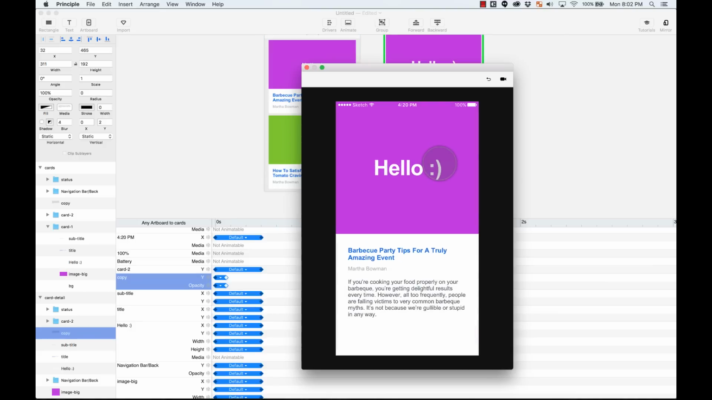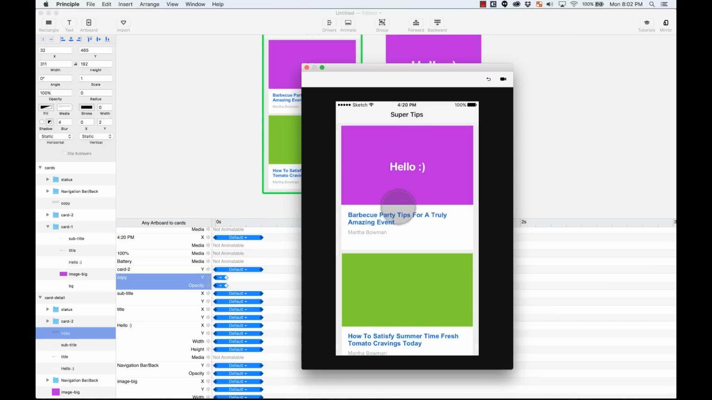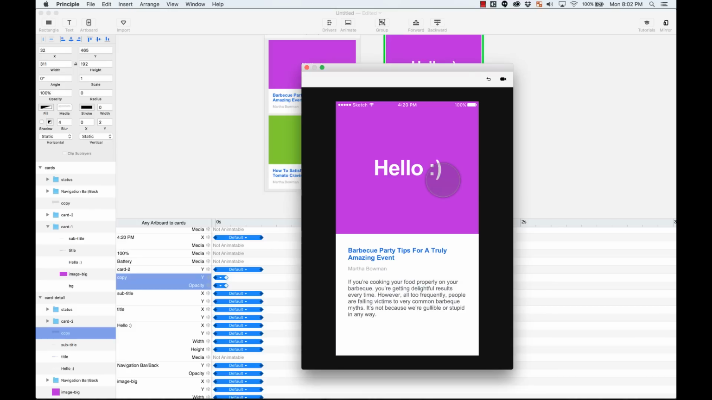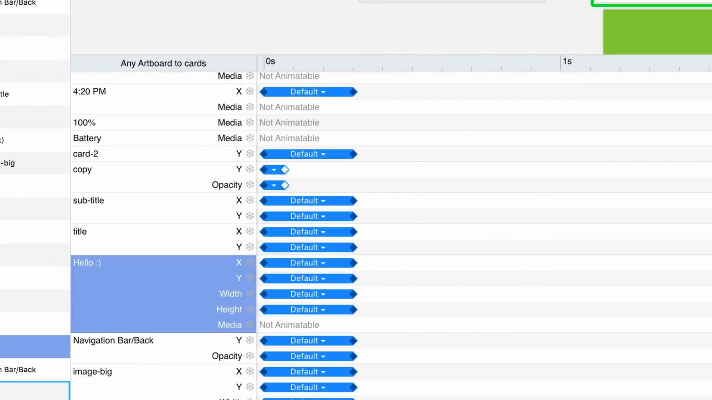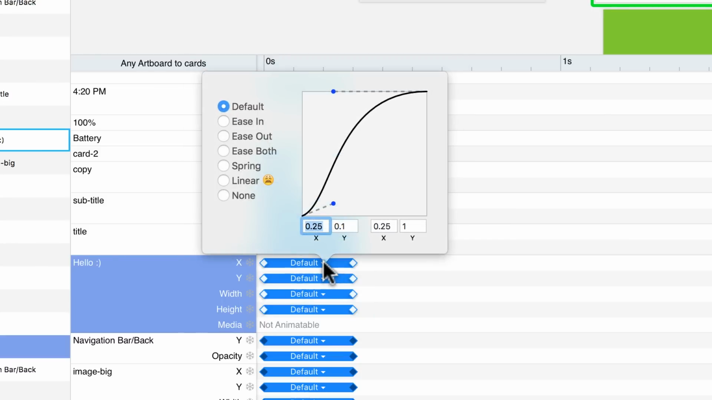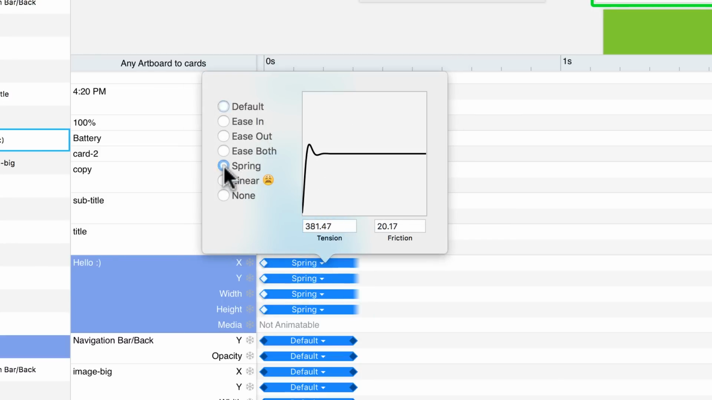And now right now it's making all the animations using an ease in, ease out, which is nice, but sometimes I want something a little bit fancier, like a spring animation. So for example, this hello, I want it to bounce once it appears and it disappears once it grows and it shrinks. So I can do this by going here, and instead of the default animation, I'm going to select all of these. And from default, I'm going to choose spring.